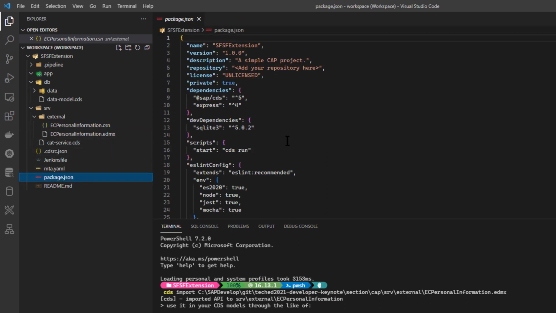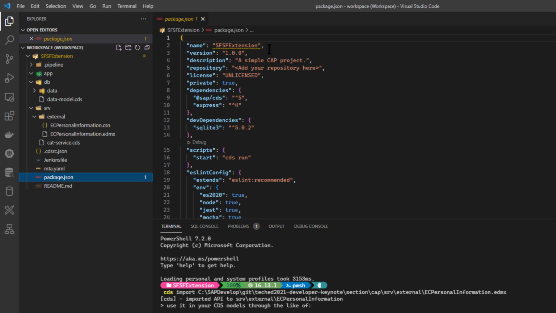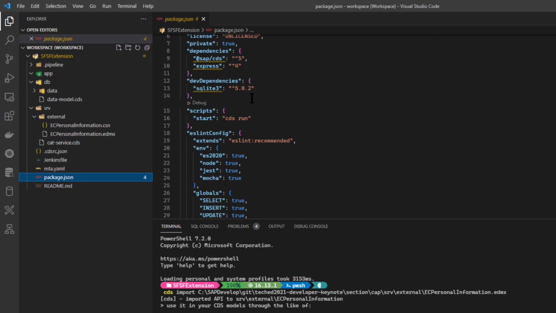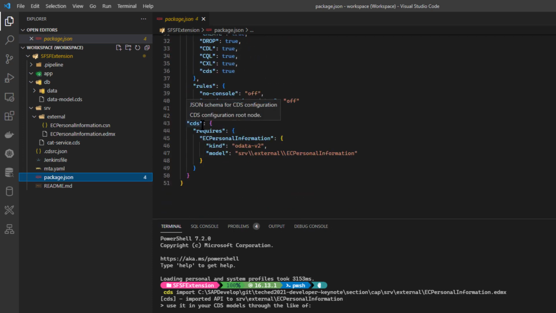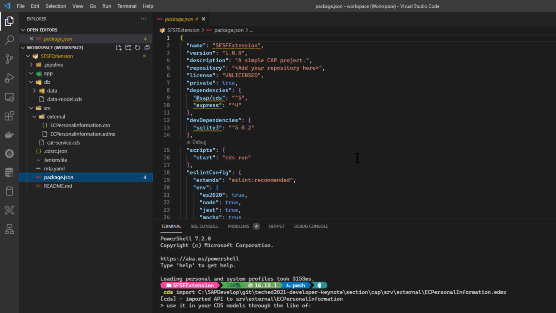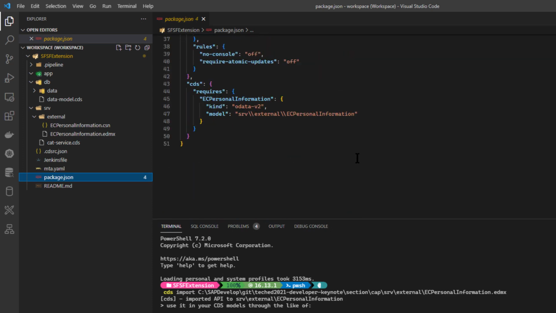We also see that it has altered the package.json file, which already had some of the basic Cloud Application Programming Model dependencies in it. But now it's added a section here for cds requires and named the service. You see PersonalInformation. It's denoting that that is an OData v2 service and where to go get the model definition of that service. So we've added that external service to our project, but that's where the import ended.